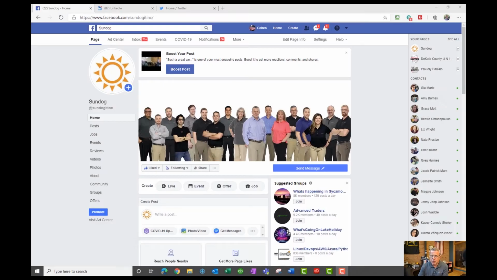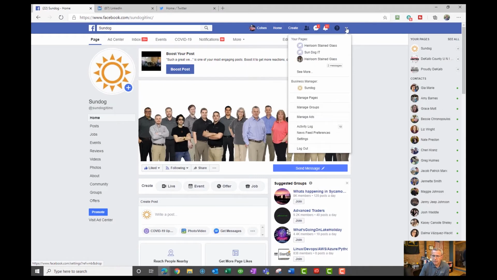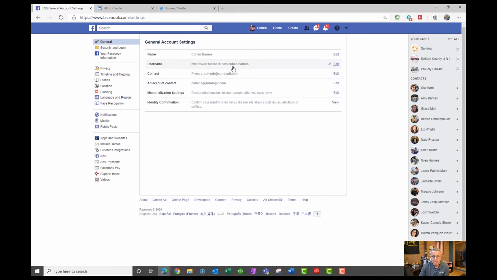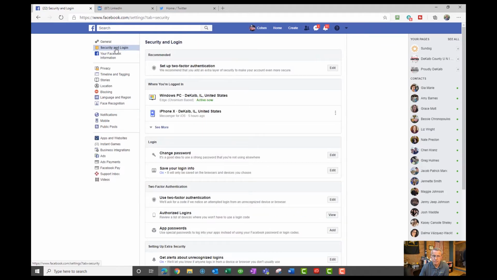So I'm going to show you really quick how to enable two-factor authentication in Facebook, and then I'll show you where you can go in LinkedIn as well as in Twitter to be able to do the same thing. All right, so super easy. Here we are, I'm logged into Facebook. I'm just going to click on the down arrow here, and I'm going to go to settings. Once I'm in settings, over here on the top left, I'm going to click on security and login and set up two-factor authentication. So I'm going to go ahead and edit it.